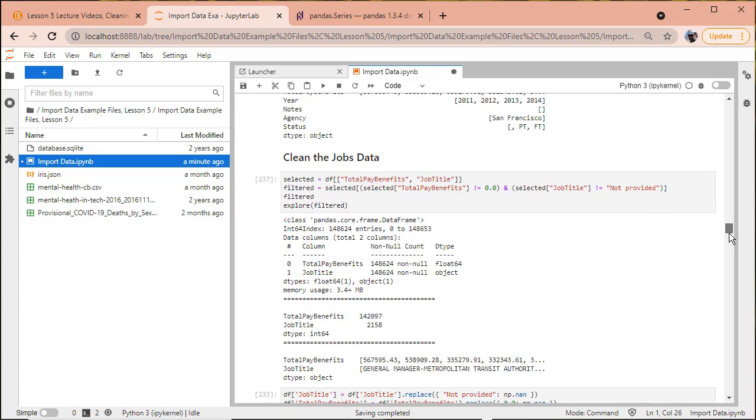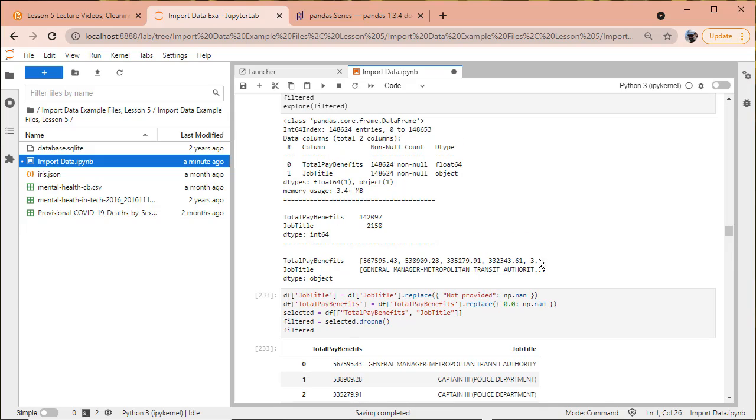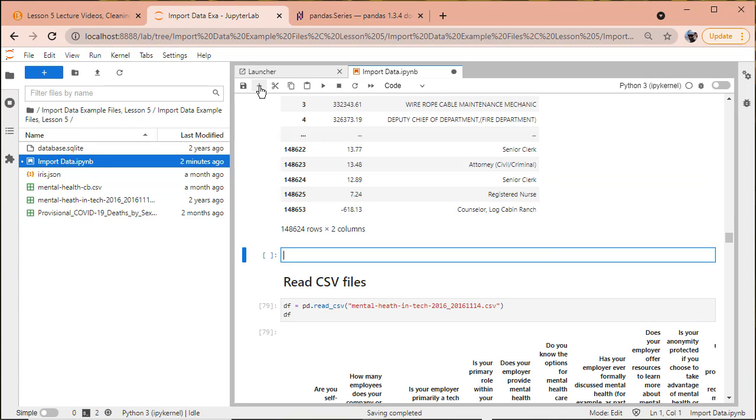And we explored this and did some filtering. So what we ended up doing basically is selecting only the total pay benefits and the job title rows. And then we cleaned up the not provided values in job title and the 0.0 values in total pay benefits to make those be not a number. And then we dropped all the rows that had not a number values in them. So what we ended up with was this data here, and it includes job title and total pay benefits. So let's get started with that.